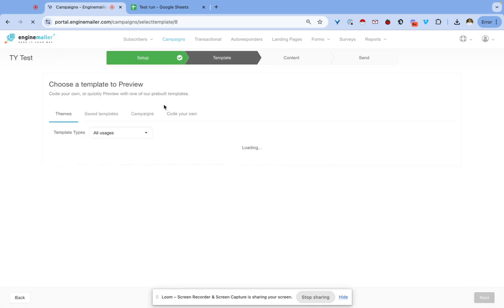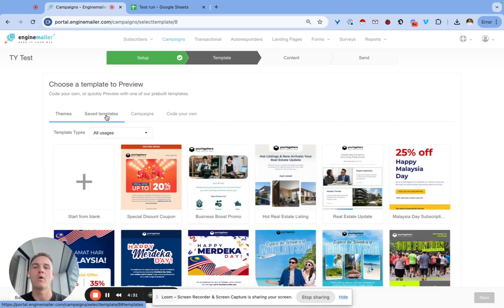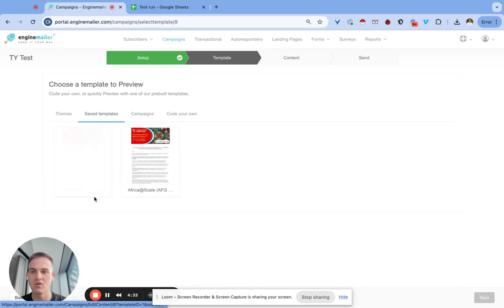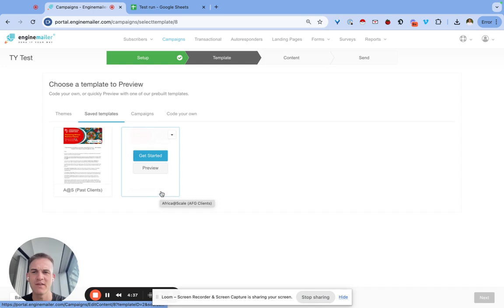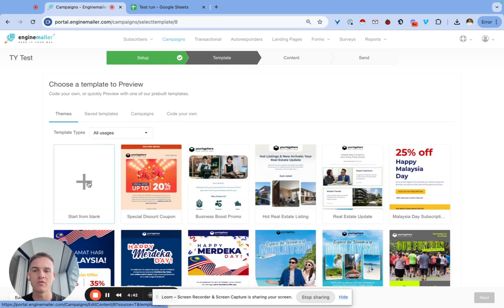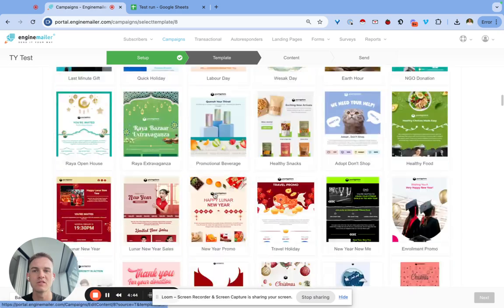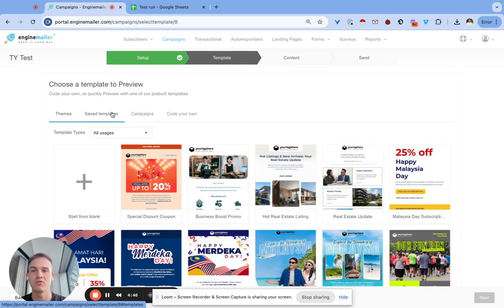And this is when the beauty of this comes into play. We have a couple of saved templates over here, right? So we have the past clients template and we have the Africa at scale, friends of AFG template. So if you want to use that you can use that, or you can create your own starting from blank, or you can use the templates here. And it's quite intuitive how to do that.